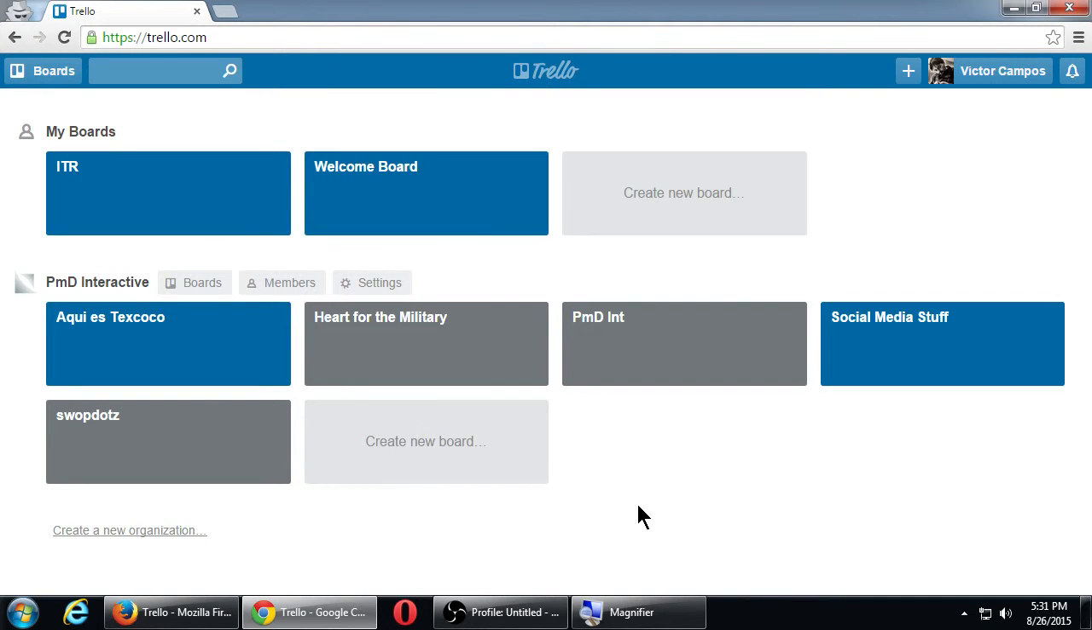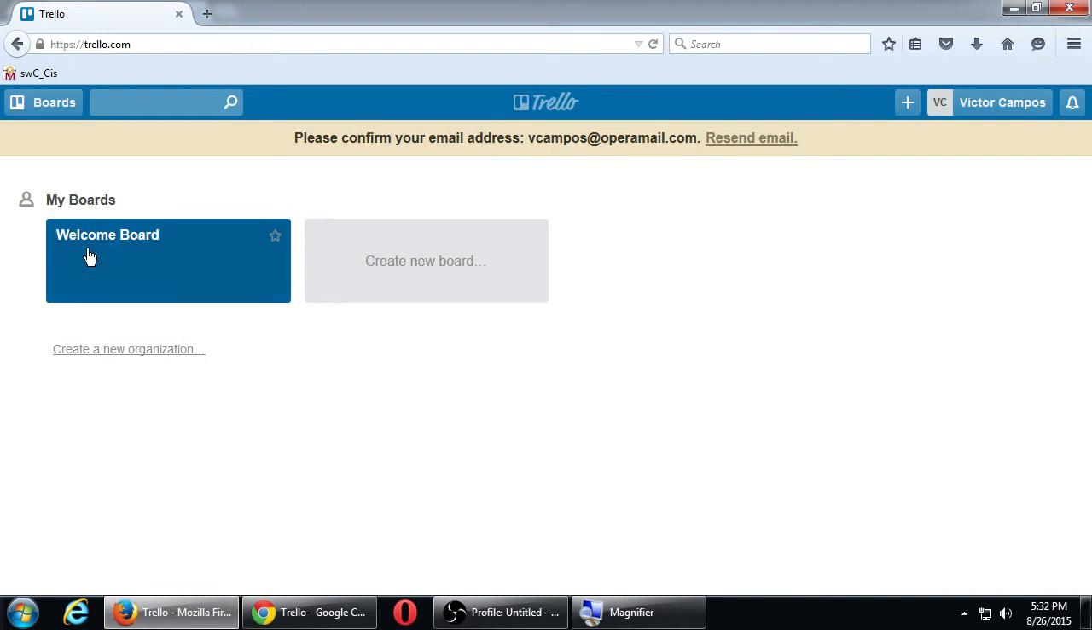And then I've got an organization, PMD Interactive, where other people of my company are connected and accessing these boards. So everyone then has access to these other companies, but only I have access to this one on my boards because it's only mine. So that's what Trello is showing us right here. Your boards, you've got a welcome board, create an organization. Let's take a quick look at the welcome board because it gives you an example of how to use Trello. Click on welcome board.